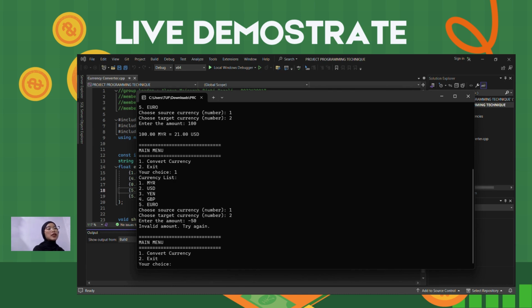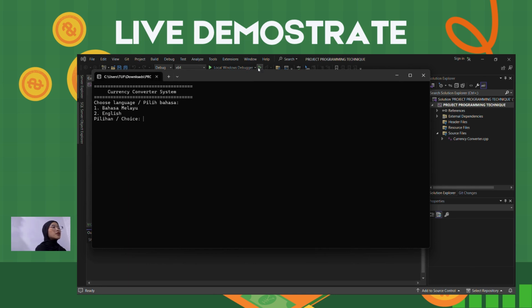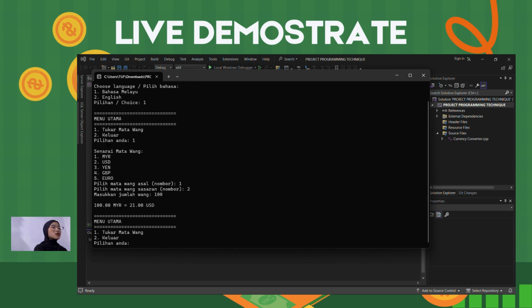Now I will restart the program and choose Bahasa Melayu as the system language. I choose one for Bahasa Melayu, and the same things. This time when the program asks for language, I enter one. Now the system's entire interface switches to Bahasa Melayu. That's the end of my demo.